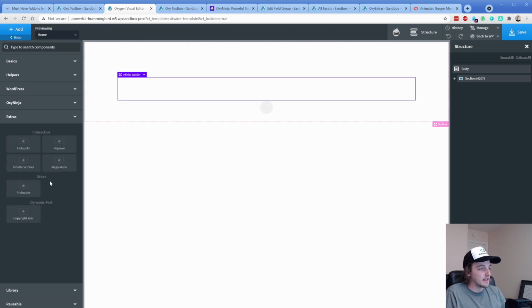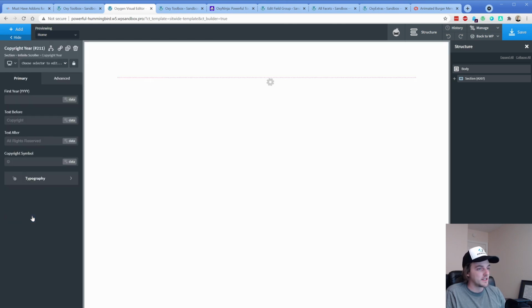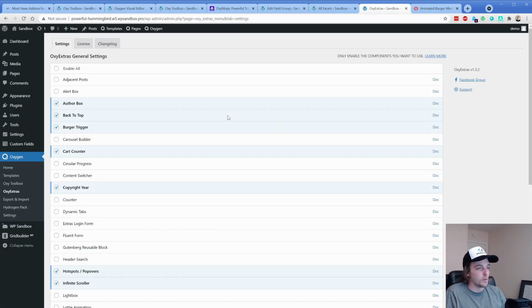You also have something like read more, which I didn't turn on, but you have the preloader, which is super cool. This could go in your site-wide template and give you a really nice preload effect, so there's not flashes of unstyled content and that kind of thing. And then you could also have something like this dynamic text for a copyright year, which of course it just finds for you. Now again, just like we looked at with Oxytoolbox, there's a million different options here.